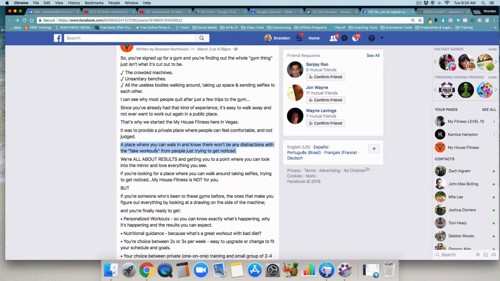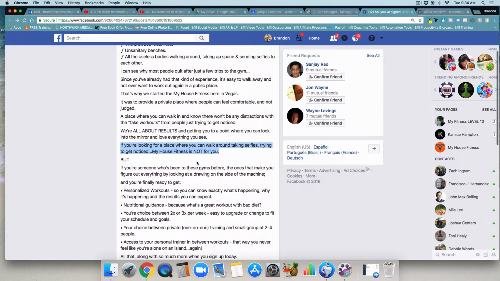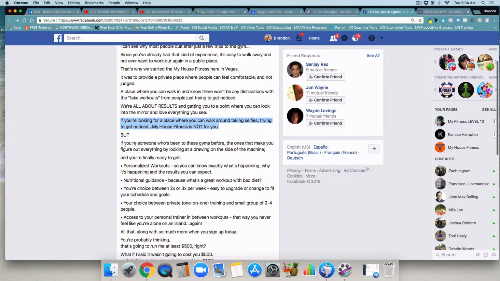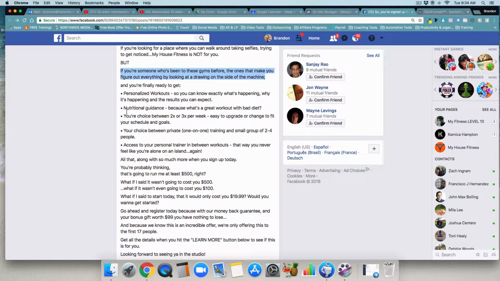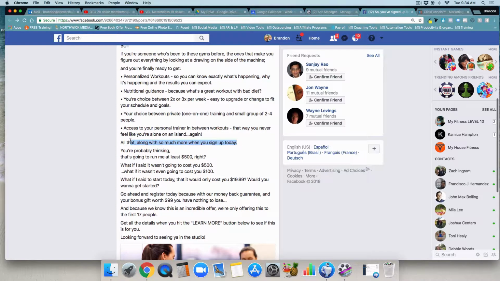And then we let them know this is a place where you can walk in and know that there won't be any distractions, another benefit, like fake workouts from people trying to get noticed. So, again, another demonizing aspect. And then we go into more about aspiration. Look, we're all about results. If you're looking for a place for the negatives, this ain't for you. But if you're looking for a place with the positives, then this could be a place where you can get really good. Again, we highlight benefit, benefit, benefit. We say all that and so much more when you sign up today.